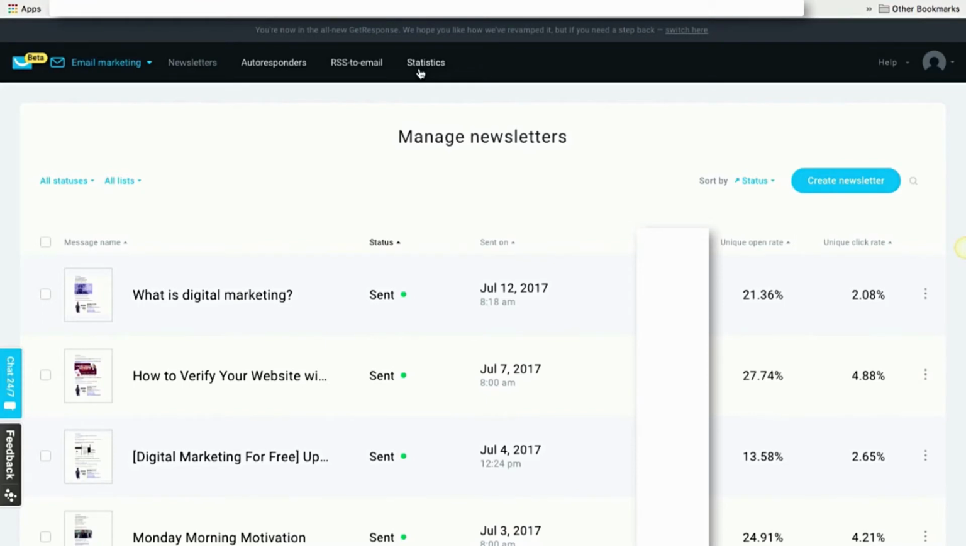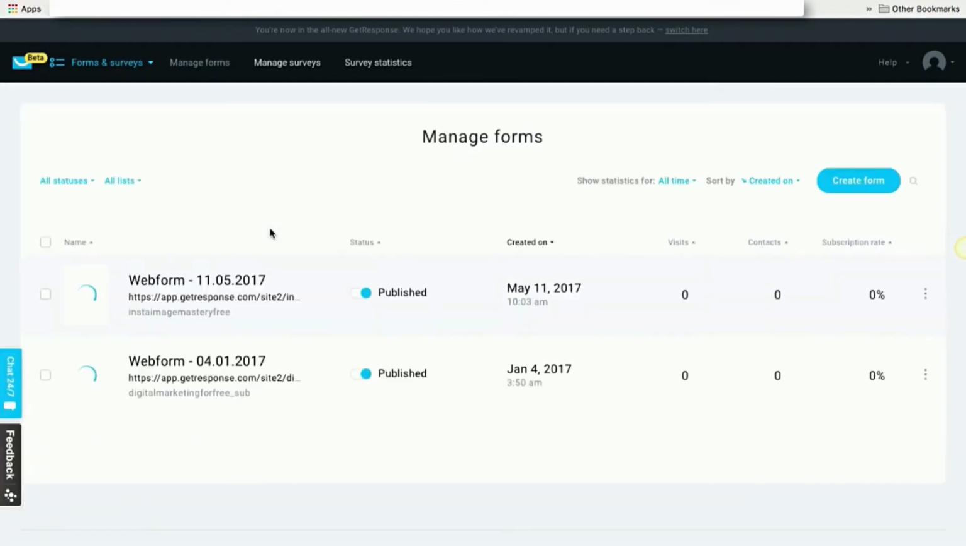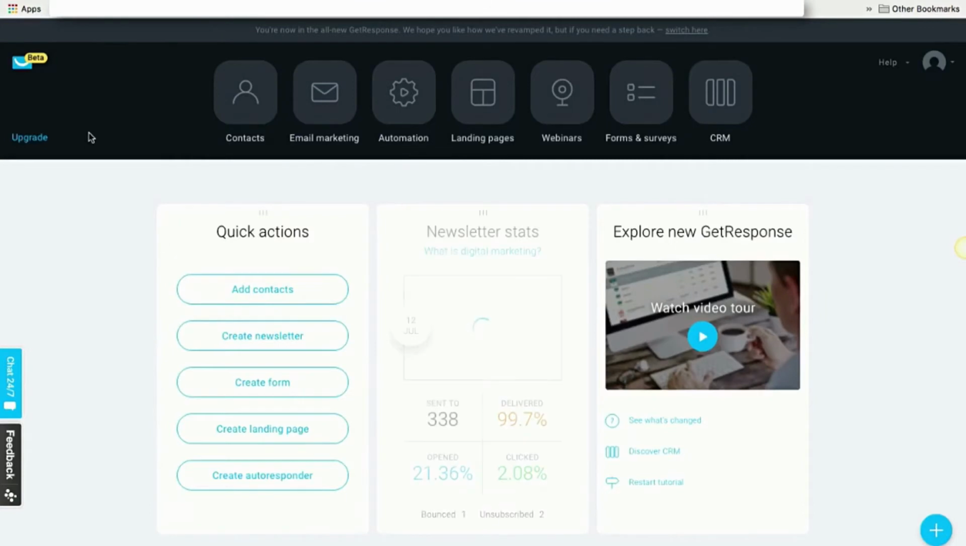Now, once again, if you want to go back to your home tab, you can always hover your cursor over the main menu, and you can always see all the options again. So if you want to directly go to automation, let's say, or contacts or webinars, whatever it is, let's say forms and surveys. If you straight away go to forms and surveys, you'll be able to see forms and surveys over here and respective sub-menus for that particular menu. Once again, let's go back to dashboard, and this is how it is easy to use.